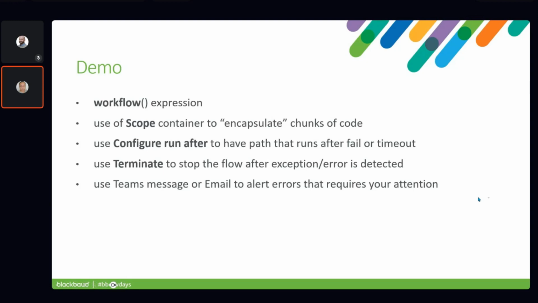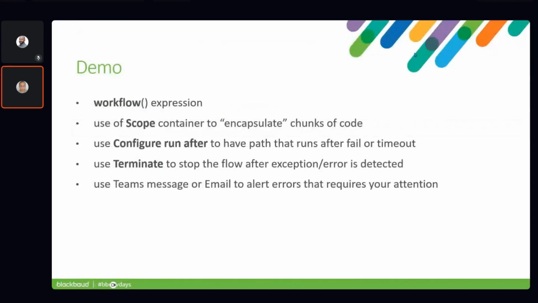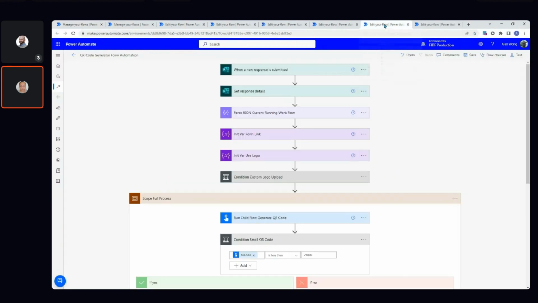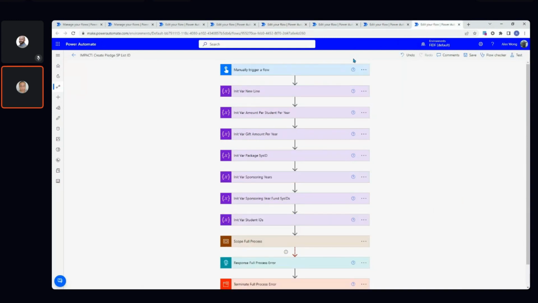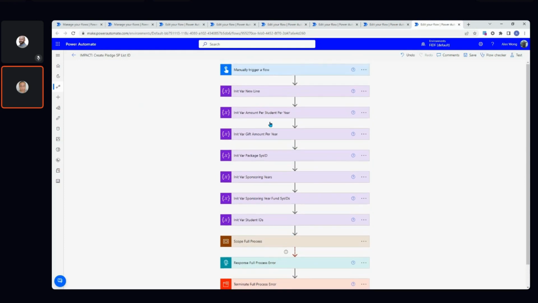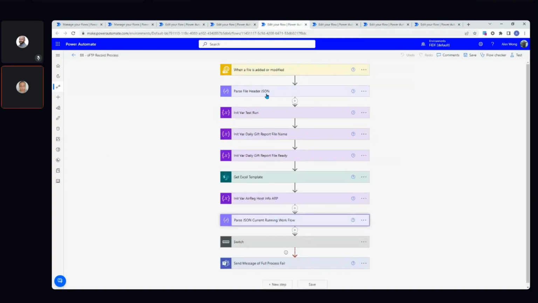Okay, so let's get into it. I loaded a whole bunch of flows that I have, and some of them will be applicable for each one of the items we talk about. The first item we mentioned was workflow expression. I have this on almost every single one of my flows. Basically, it is Microsoft Power Automate's way of, let's go to one of them, for example, here.